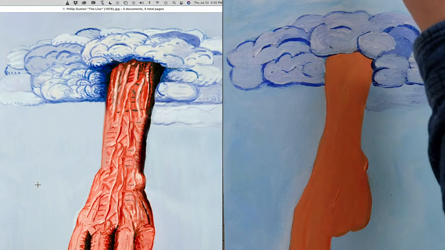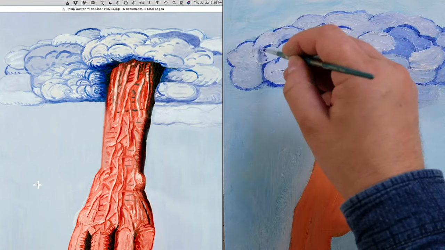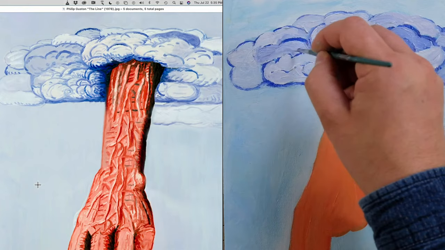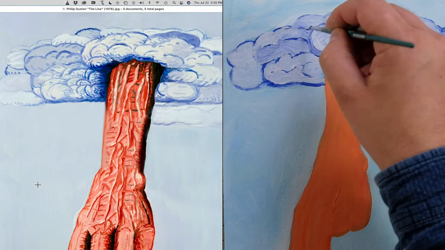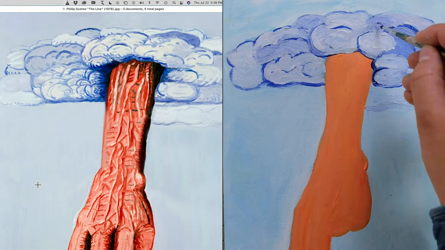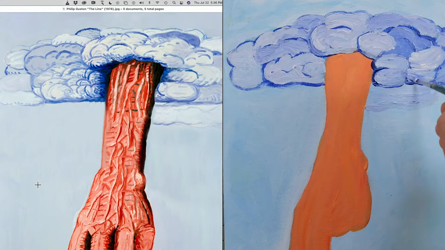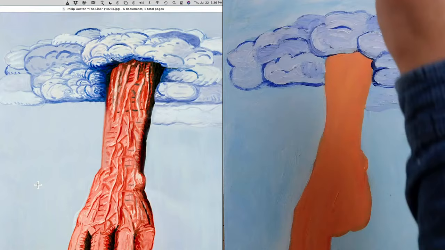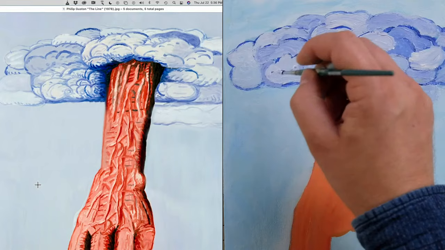Okay, and then I'm just going to take a little bit more blue back on my brush and sort of go back over some of this wet paint, and I can kind of darken some. And then you can kind of go over a few of these lines.